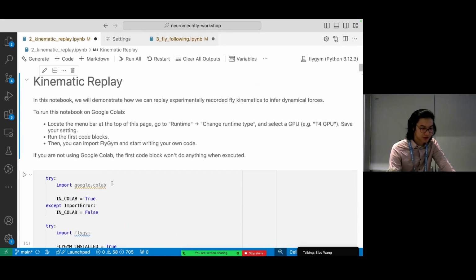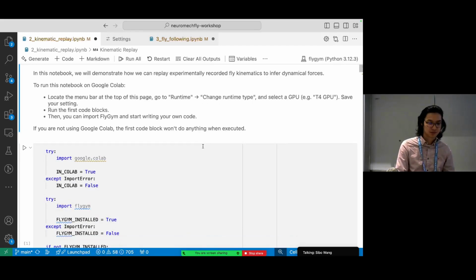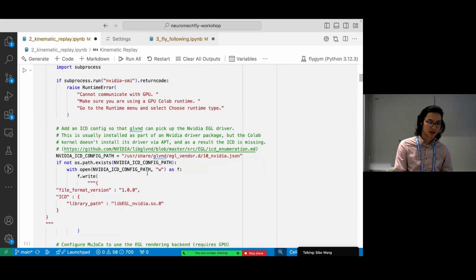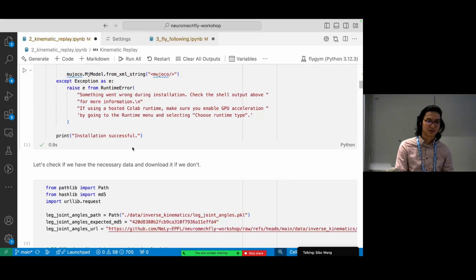So this notebook is about kinematic replay. We'll demonstrate how we can replay experimentally recorded walking kinematics to infer dynamical forces. If you're running it on Google Colab, change your runtime type to a GPU instance. If you're not using Colab, you can just safely run this block of code, and it's going to complain that FlyGym is not installed if you haven't installed it. Otherwise, it's just going to ignore it and do nothing.